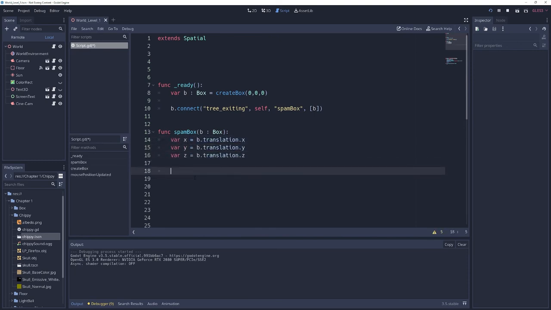Good. Once I have that, then I can do this, make a new box. Var b2 equals create box at that x, y, z. And then b2, I'll do the same thing. I will connect when it's leaving, and when it leaves, I will spawn a box again. So let's see if this works.